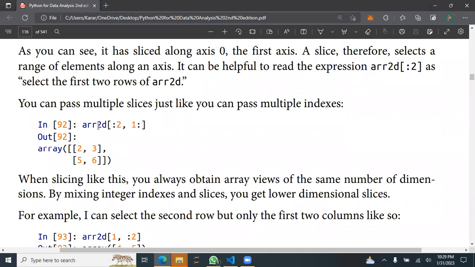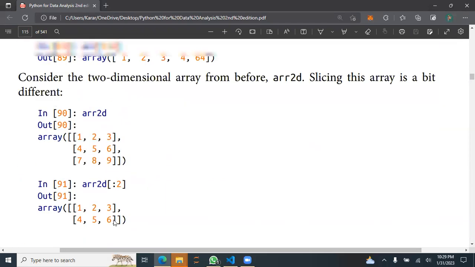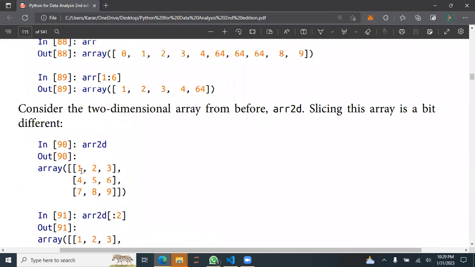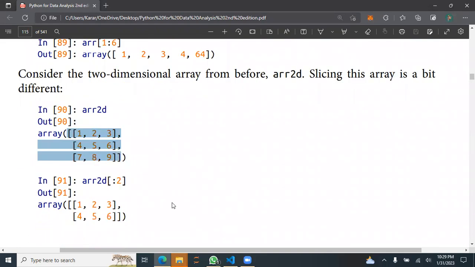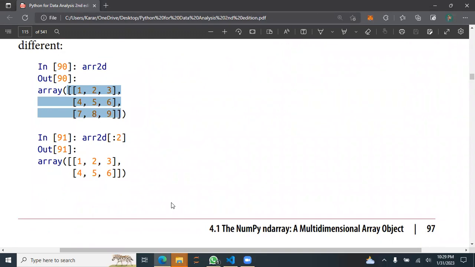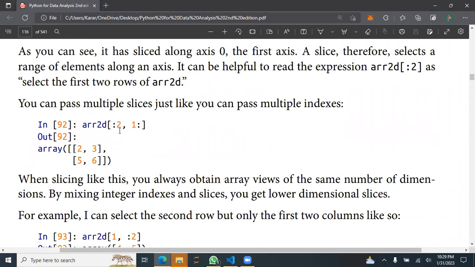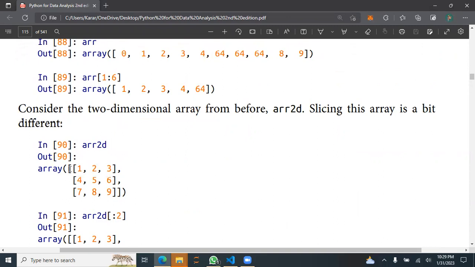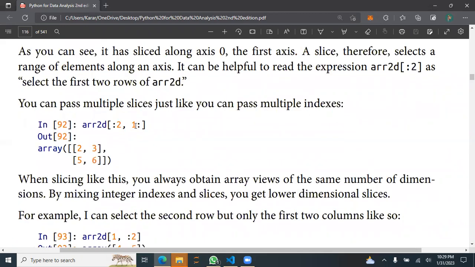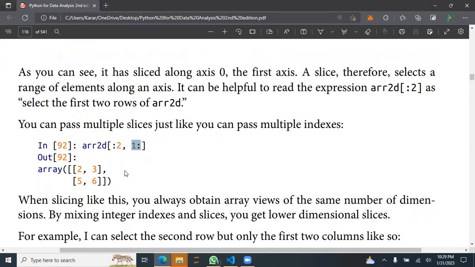And what's here? Array 2D. Okay, where is array 2D? This is our array 2D, and what they're really saying is, on the first top level index, start from 0 and go up till 2. So on the top level index it will start from 0 and then 1, but it will not go to 2 because it ends before 2.